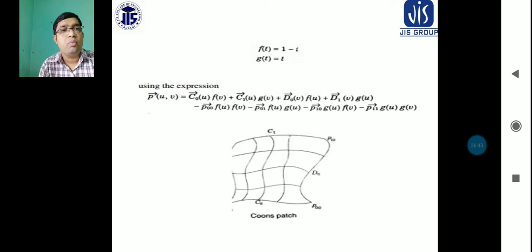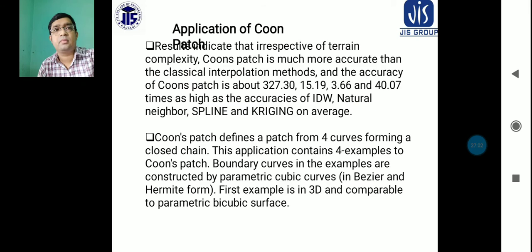From these equations you have to put in these values, g(t) equals t and f(t) equals 1 minus t. Then by putting in these values, the different points will be obtained, and it also creates the different paths, just like the Coons patch.